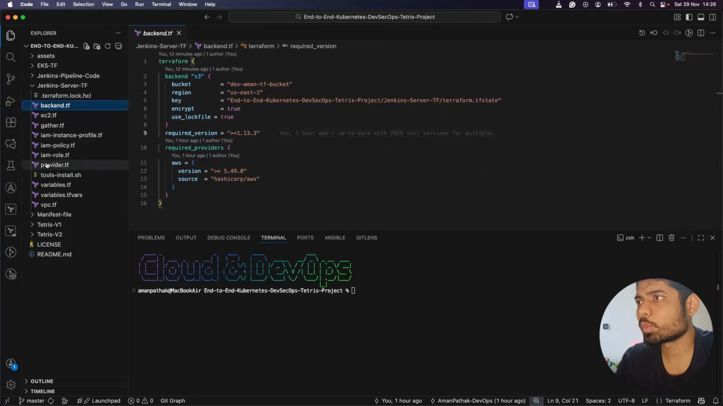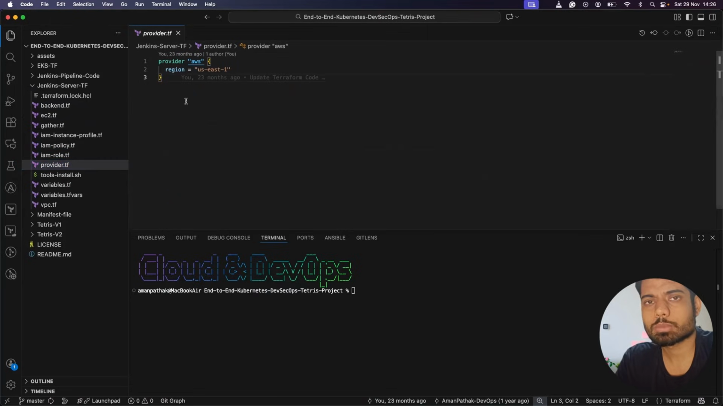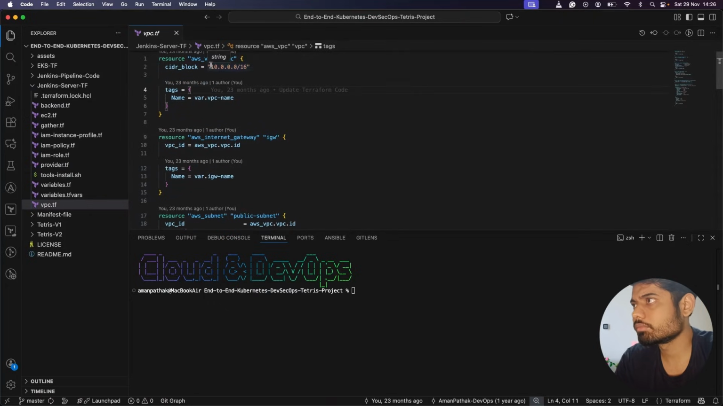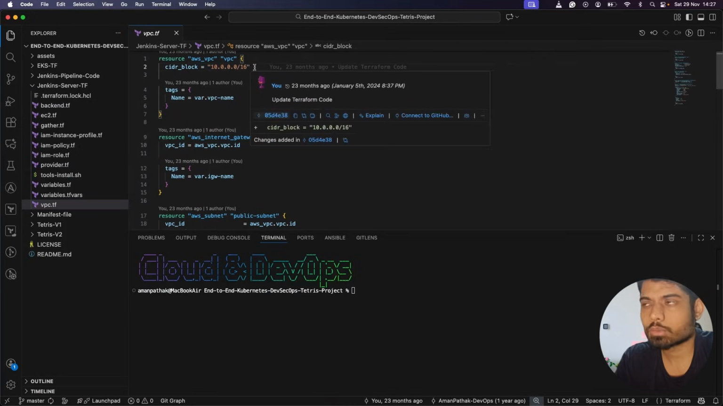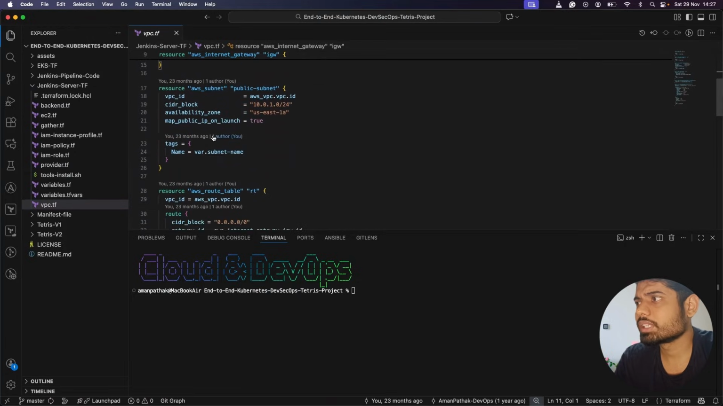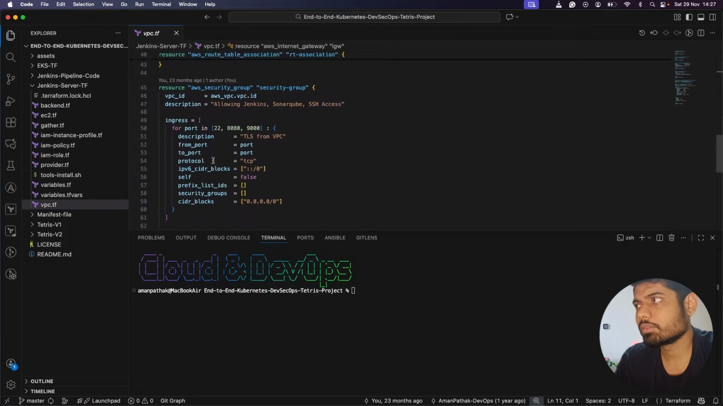Then we have the provider.tf. This is the AWS provider we are using, and the region we are using is US East 1. Then we have VPC. This is one of the important things, because to create the EC2 machine, we need networking services. So we have VPC, which has the CIDR block 10.0.0.0/16, and it will have around 65,000 IPs. Then we have internet gateway, subnets, route tables, then security groups.